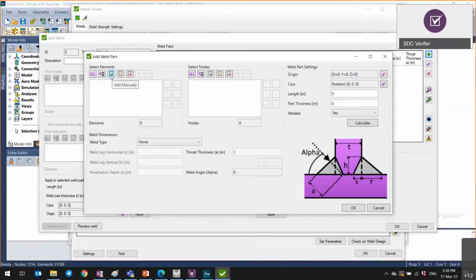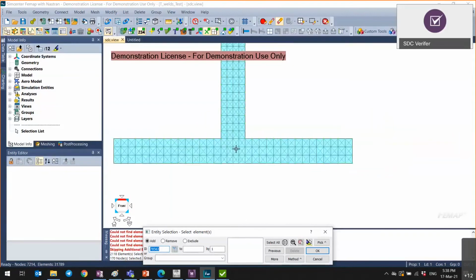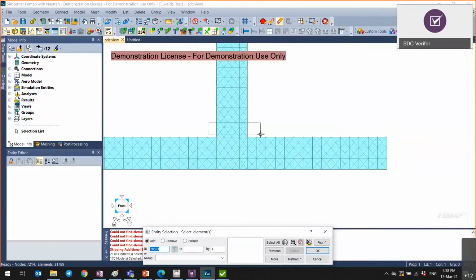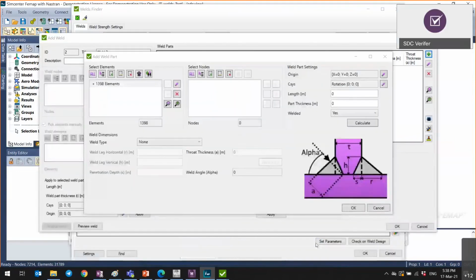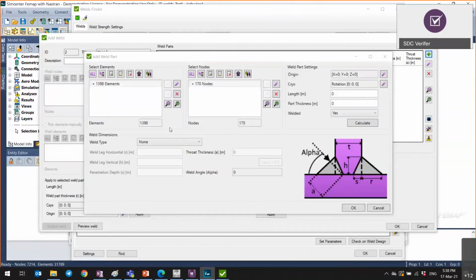So first we select the elements of the welded part. We go over here. We select the welds, for example, we assume that this part is welded, of course. And then we go to select the nodes and we select only these nodes over here. Okay. And then we press calculate, and SDC Verifier recognizes this weld part.